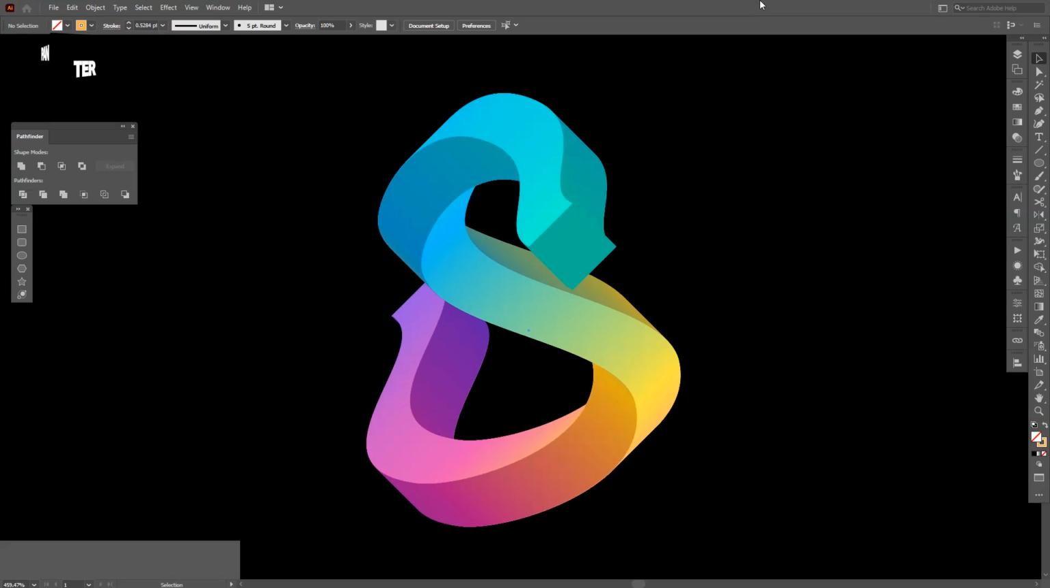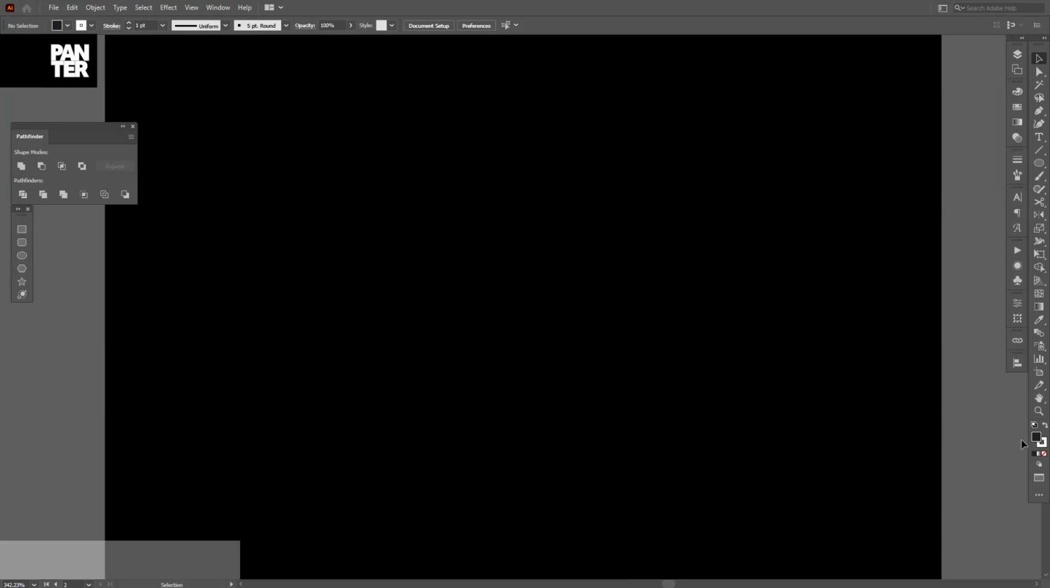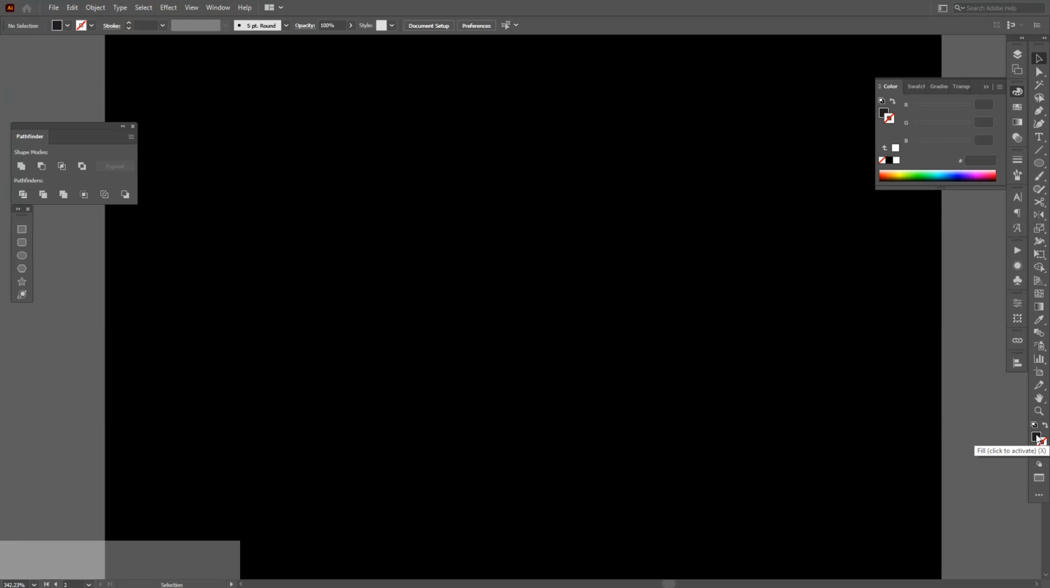Today I'm going to show you how to achieve this colorful blend effect in Adobe Illustrator. First step, make sure you're on the fill. This is the fill. If you have something on the stroke, click on the stroke and then click on none. So as you can see now, this red line indicates that we don't have anything on the stroke. Click back on the fill, so the fill is going to be on the top.